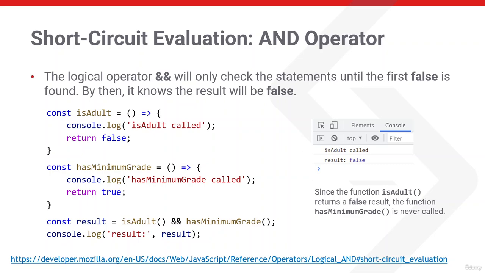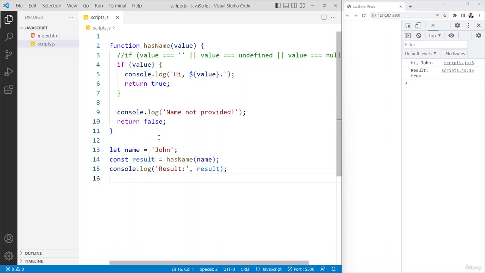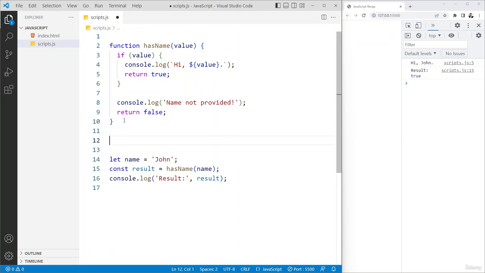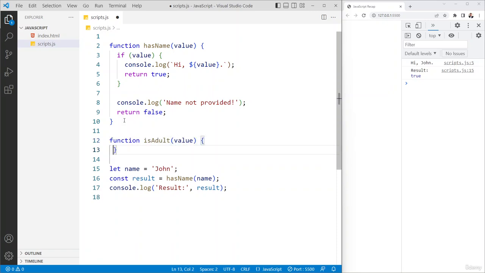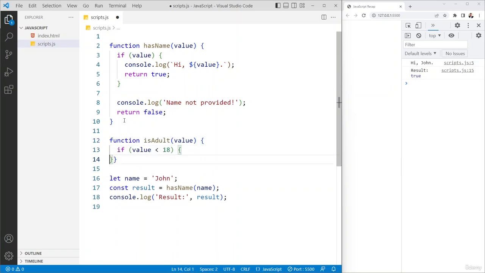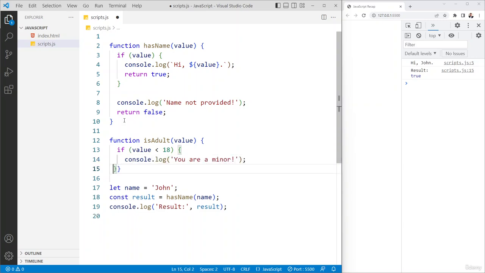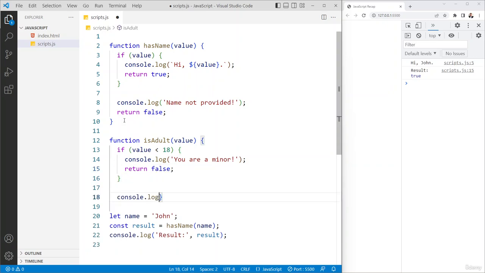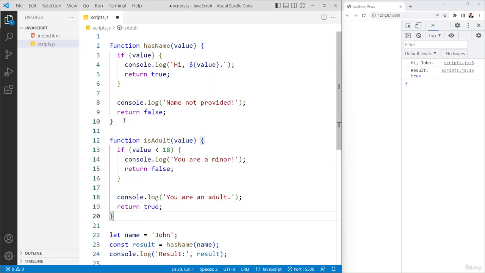Let me show you an example. Back to the code where we had this example where we are validating name. I no longer need this line. Let me create another function here, just below, where I want to check for age. So I want to see if adult, and then I expect to receive a value. And if value is lower than 18, I'm going to say you are a minor, and then I'm going to return false. Otherwise, I'm just going to log you are an adult, and then I'm just going to return true.